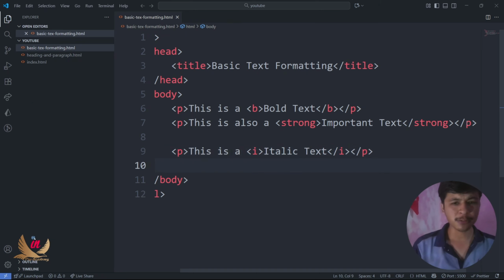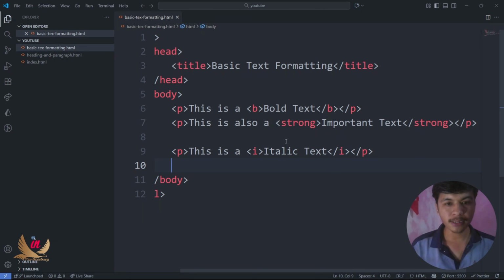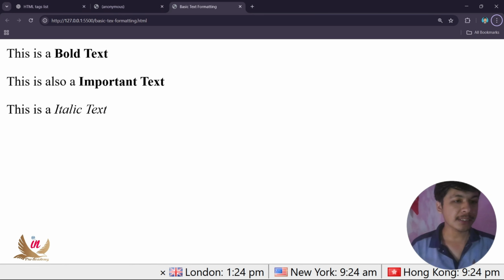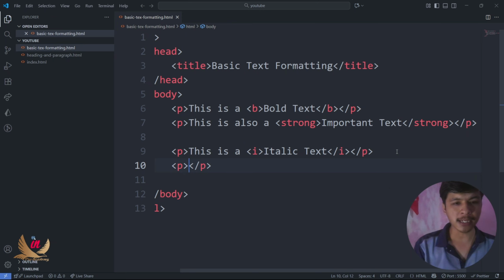In the same way, if you look at this, you can see that the text is wrapped inside that I tag. So the text is wrapped around the I tag, and that text appears italic on the web page. In the same way, if we look at another tag, it also appears the same.